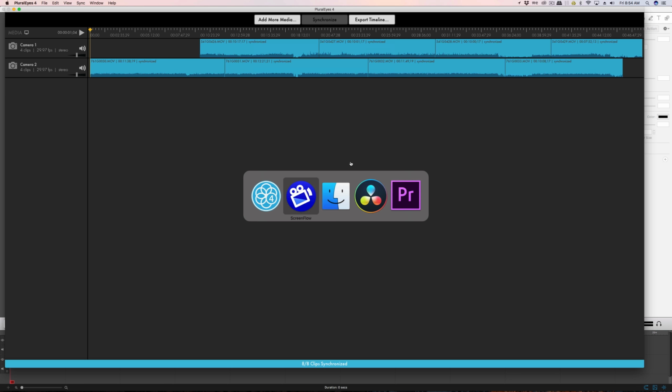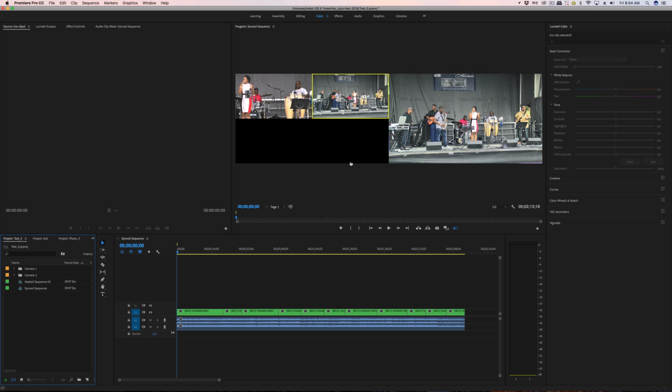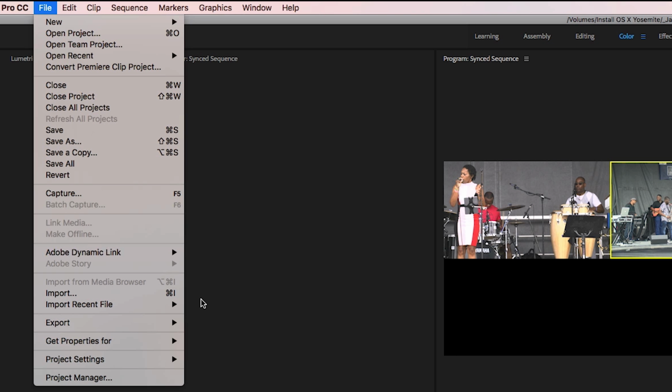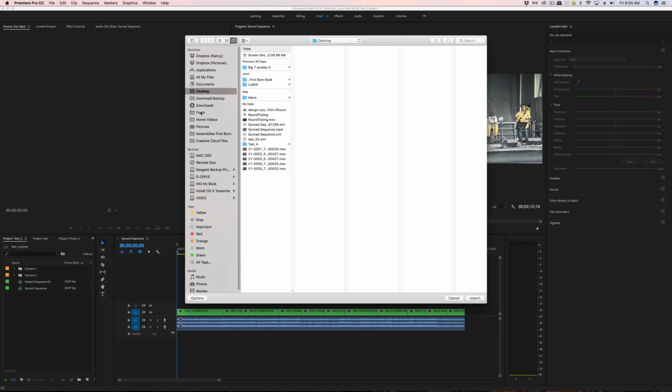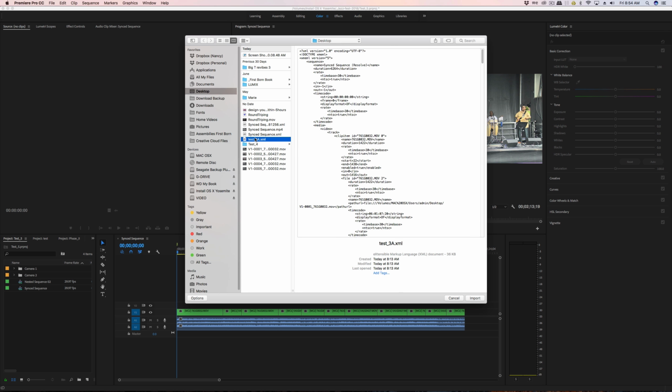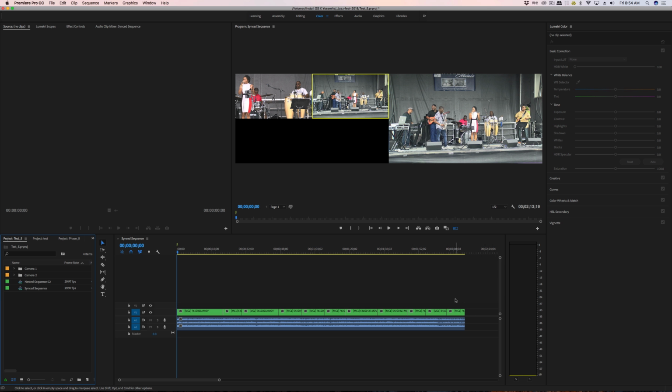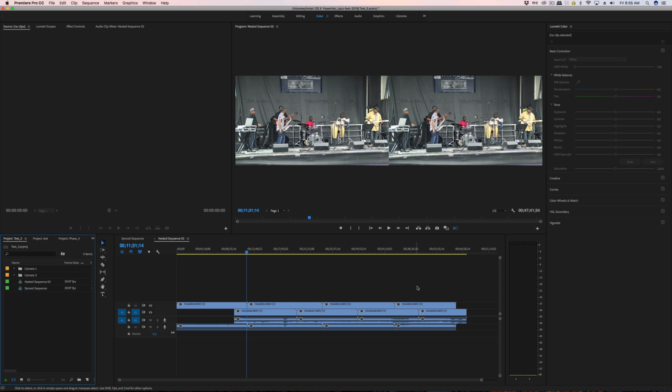Now, go to Final Cut or Premiere. Okay, I'm in Premiere, and what I did was I just went up to File and Import. All right, and I navigated to where I had this thing. I think it was one of these here, and then I just imported it into my timeline. Import the PluralEyes XML file. It brings it in with all the clips from camera 1 and all the clips from camera 2. All right, so it comes in and looks like this.